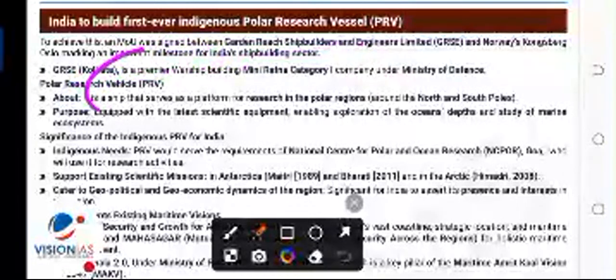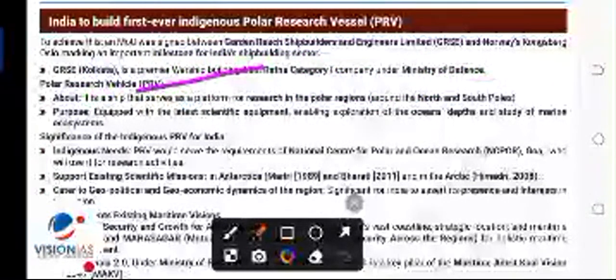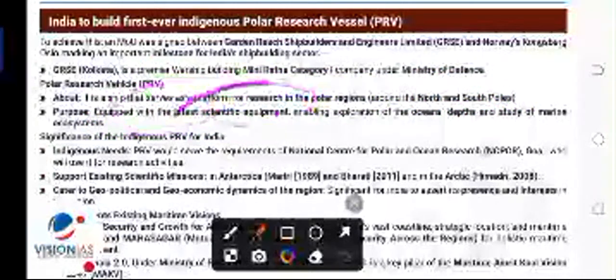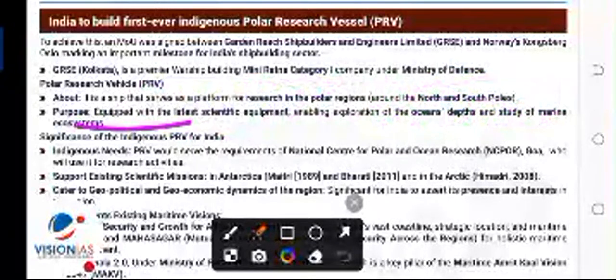GRSE Kolkata is a premier warship building Miniratna category company under the Ministry of Defence. Polar Research Vessel: it is a ship that serves as a platform for researchers in the polar regions around the North and South Poles. Purpose: equipped with the latest scientific equipment, enabling exploration of the ocean depths and study of the marine ecosystem.